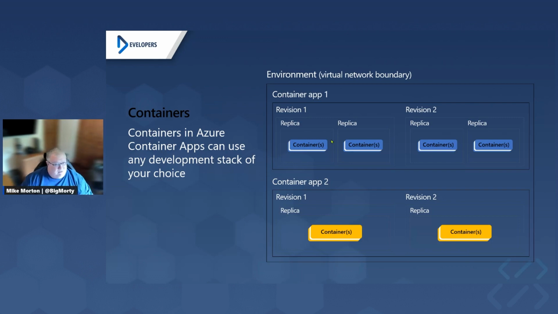Now, there are other system level things such as Dapr and some of our system services, let's call them, that we actually use sidecar containers for. But you as the developer typically will just have the one container.